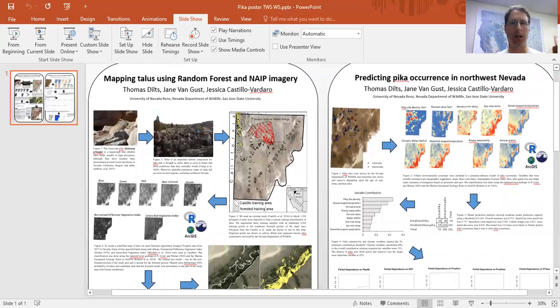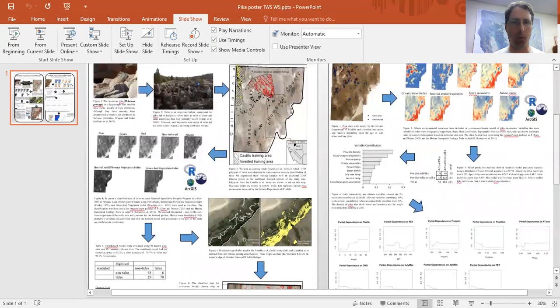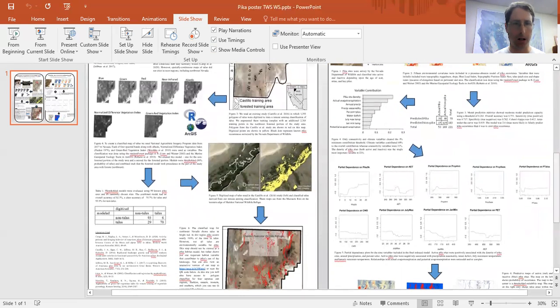First, we used National Agriculture Imagery Program data: blue, green, red, near infrared. We created additional bands: albedo, normalized difference vegetation index, and green-red vegetation index. We ran these through a random forest classification algorithm, and it produced maps such as the one I'm showing. On this center image, we have the digitized talus, which was used as our training data.